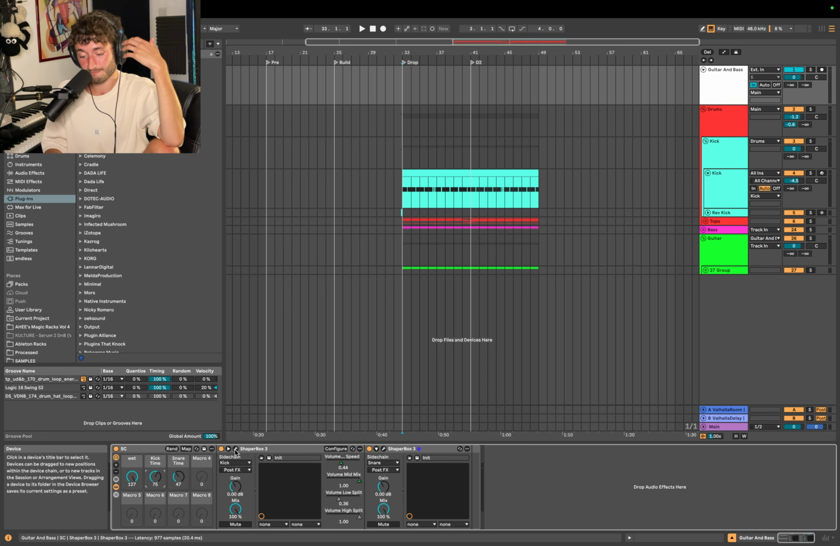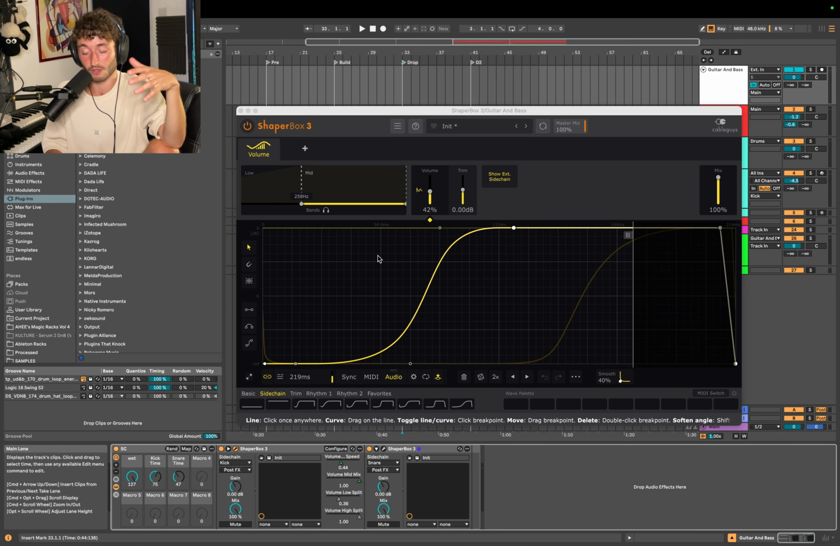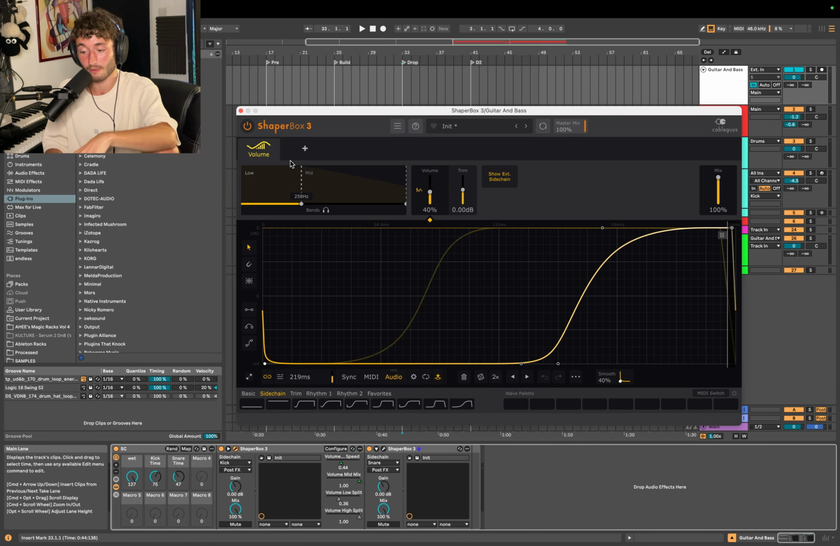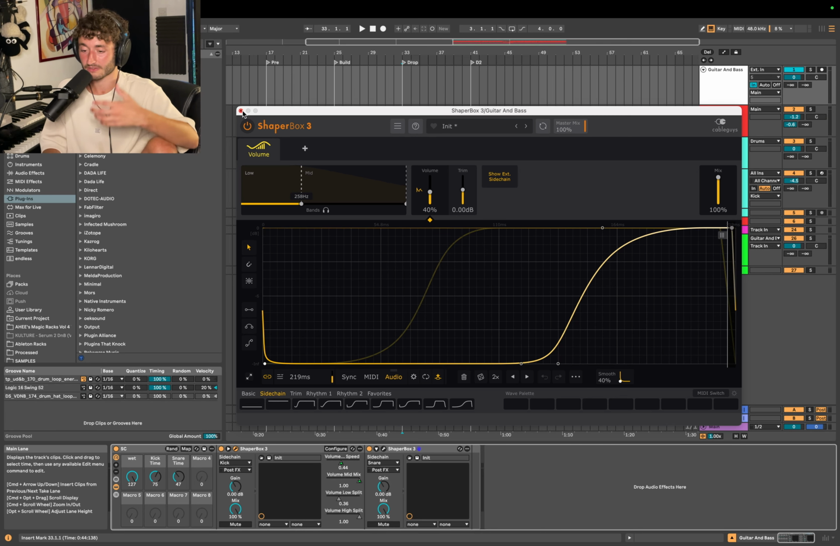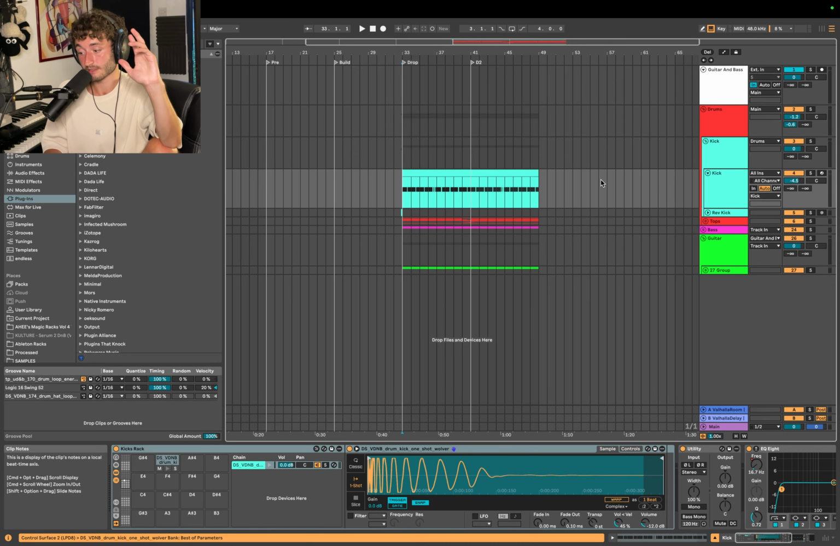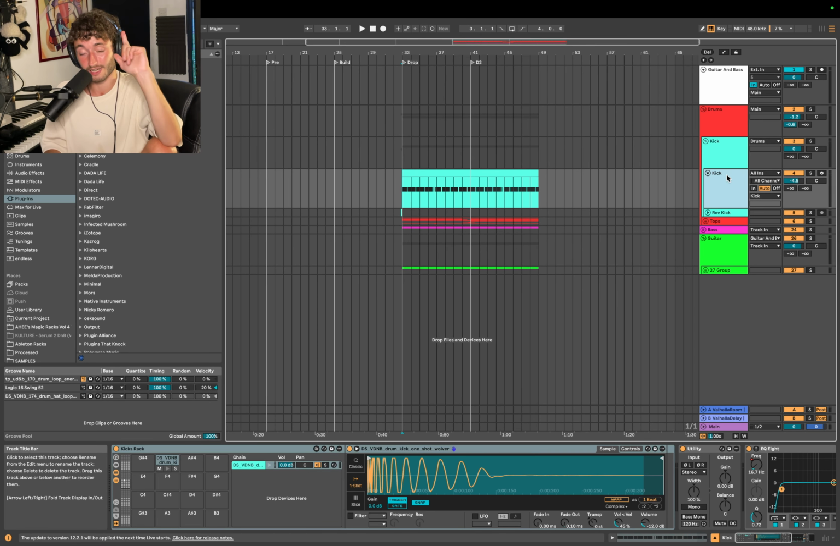And using the oscilloscope in Shaperbox really helps, especially with this low end, just to make sure that you're carving out enough space from that kick for the low end. As long as you've made sure you've got that tight, then generally I think you'll be onto a winner. So hopefully that makes sidechaining a lot easier.